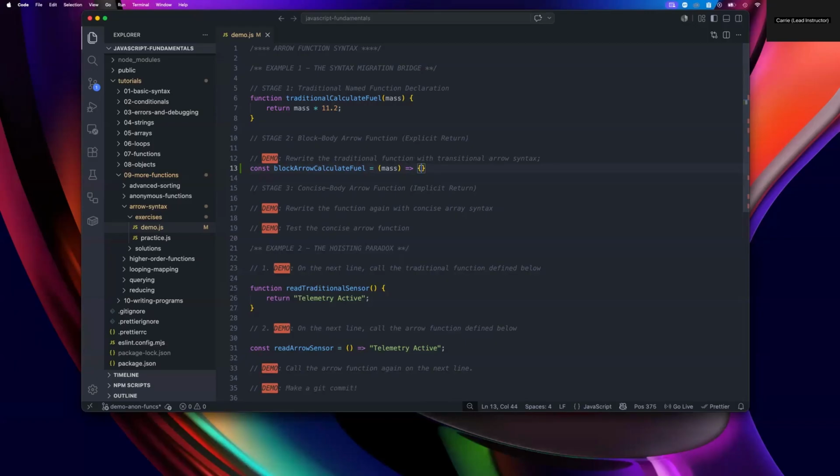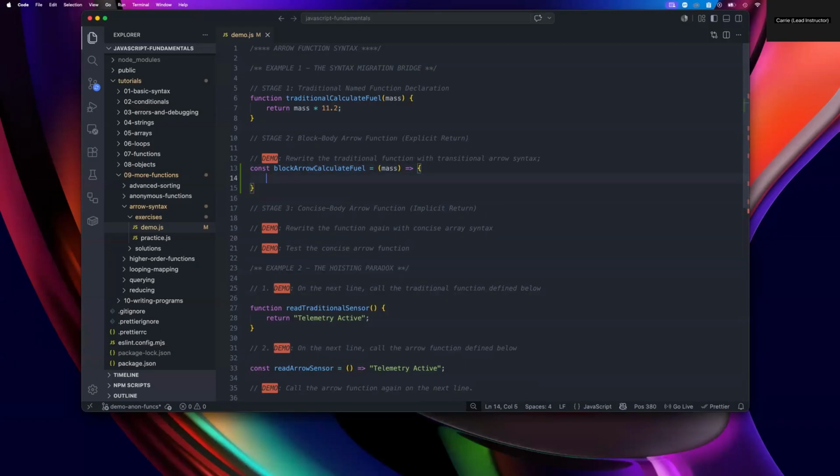With this transitional format, we'll open up the curly braces and then use the return keyword and return mass times 11.2. So this part of the function, the code block, looks identical to the traditional syntax. But the main difference is that we're storing it in a constant so that this constant name becomes an alias for this entire function, which is really an anonymous function, which we'll talk more about in the next demo.